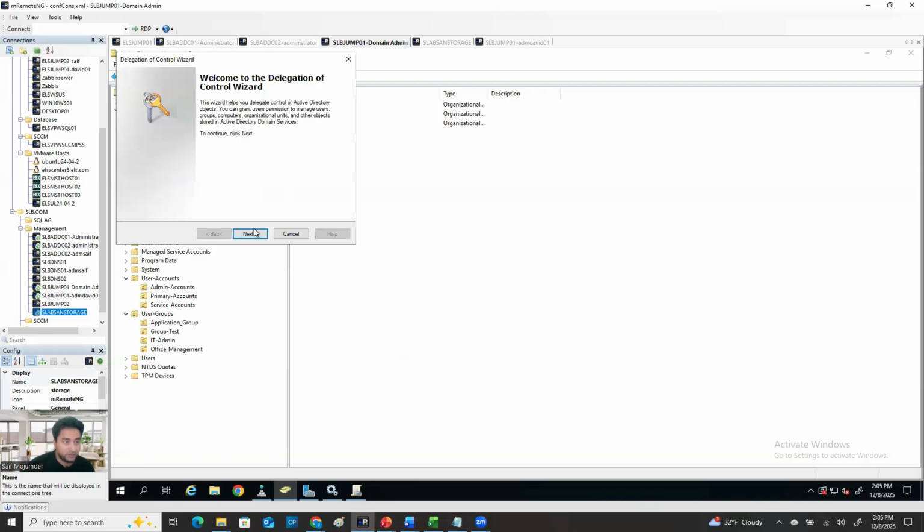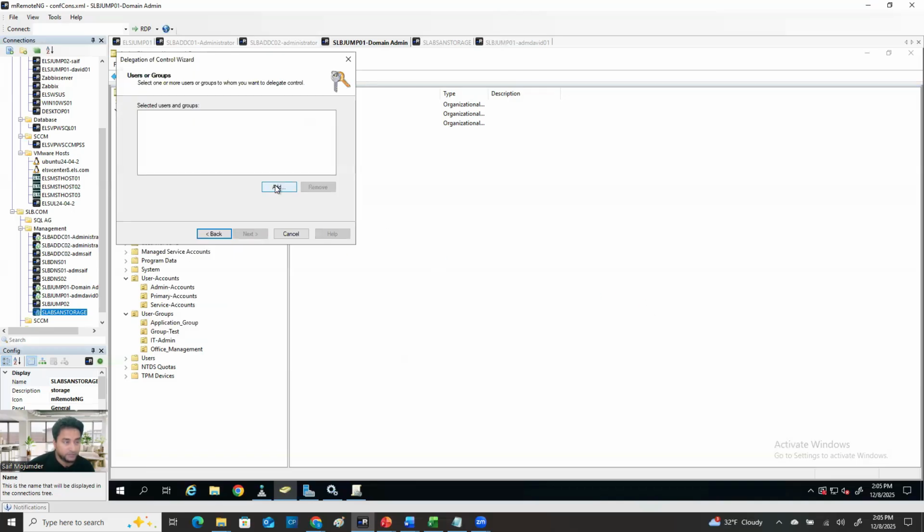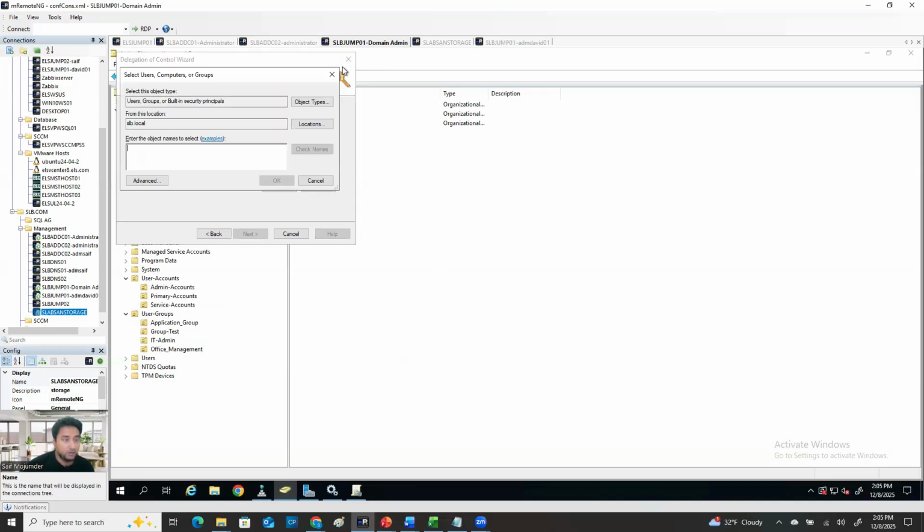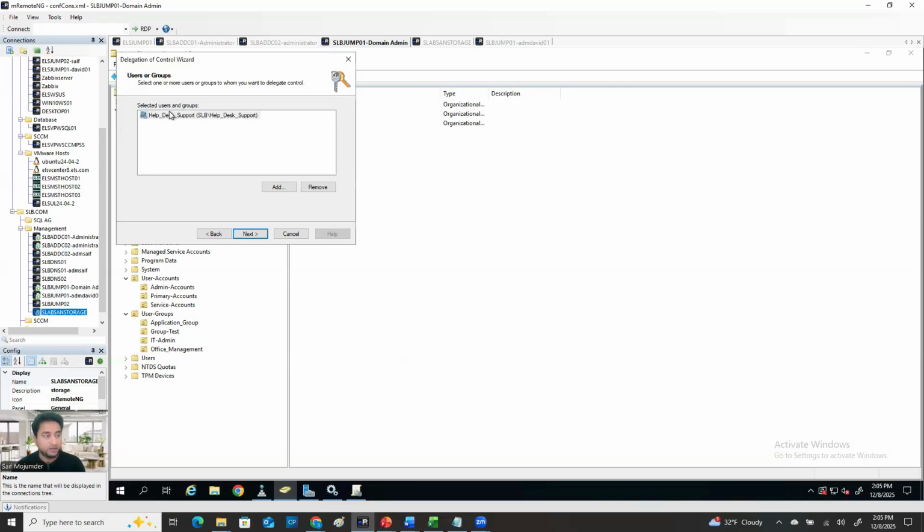Delegate control, click next, add, and then help desk, just check mark on it, help desk support, okay. So help desk support is getting the delegation control permissions. That means whoever is a member of this group will also get the same thing, right? That's why I'm going to add the group.